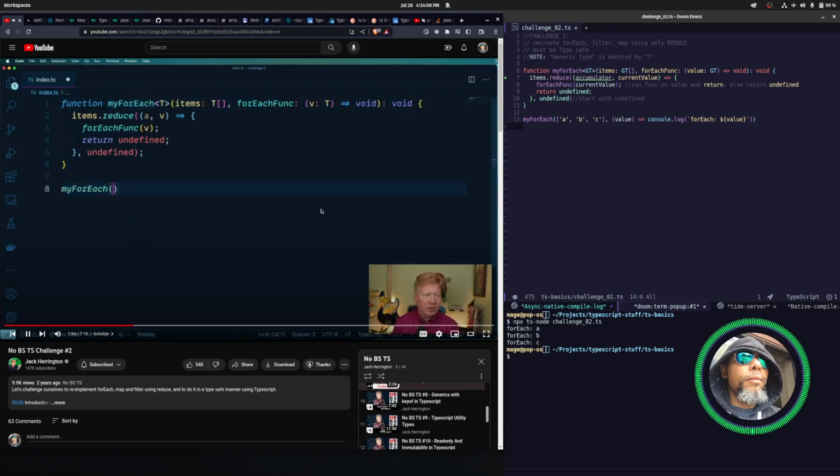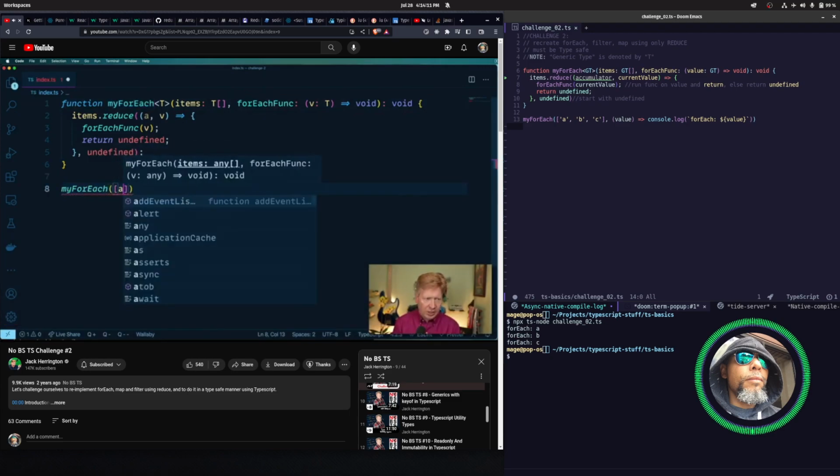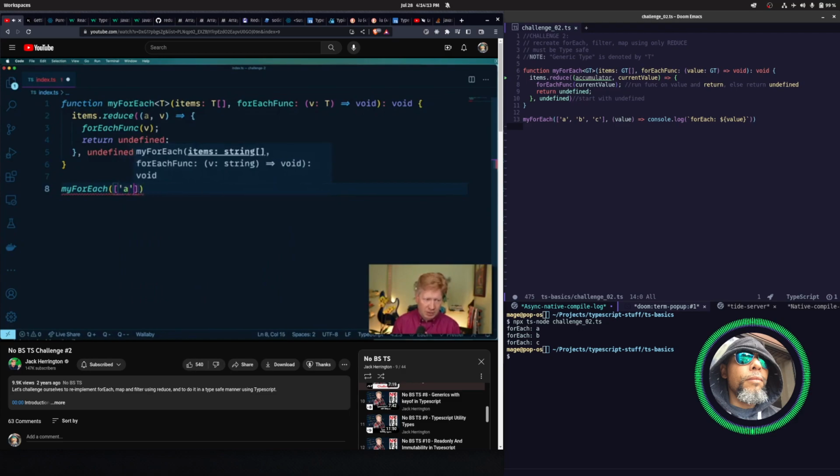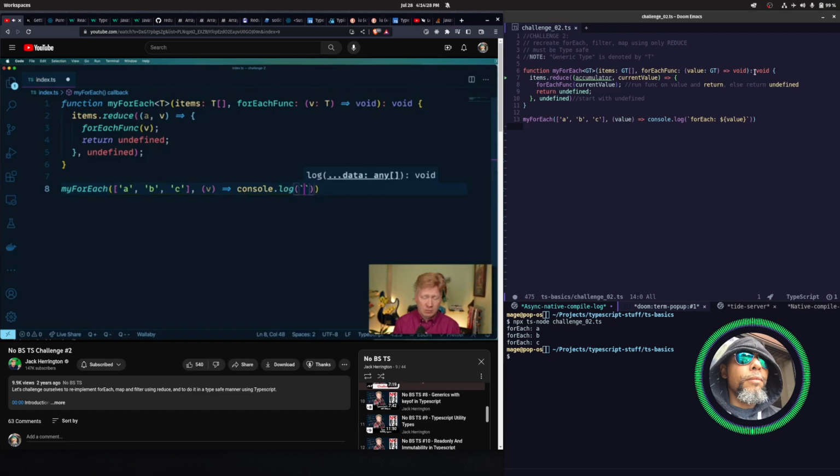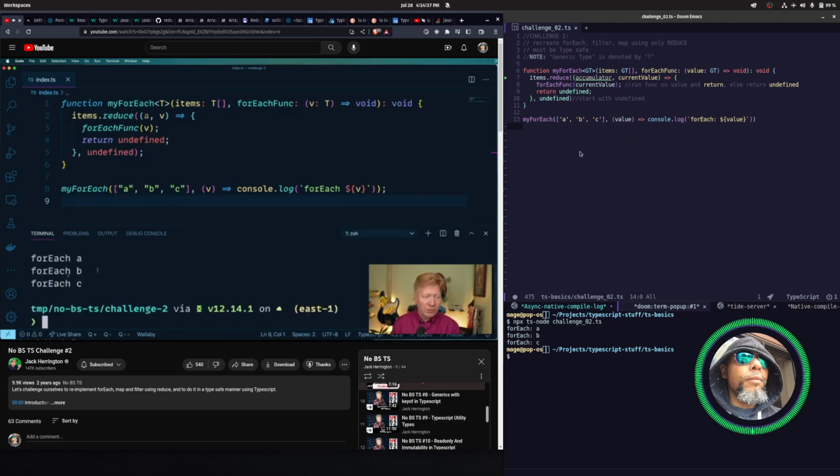Let's actually give it a try. So we'll do forEach on A, B, C. And then our function is going to take that parameter, and then let's do a console log with that. For each, and then that value. All right, now I've got ts-node globally installed, so let's try it on index.ts. And there we go, forEach on A, B, and C. Looking good so far, so one out of three down.